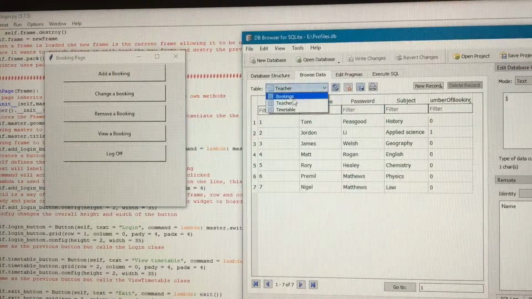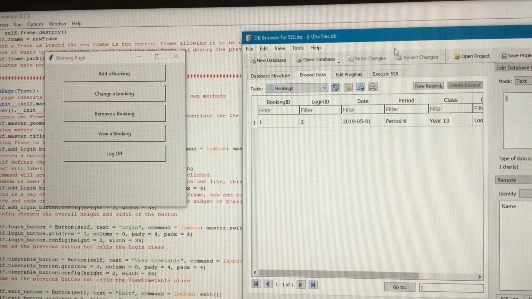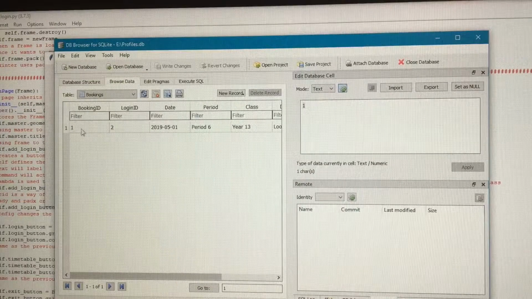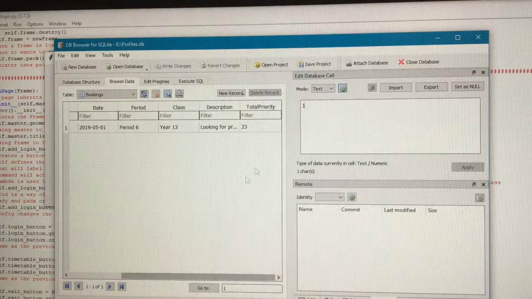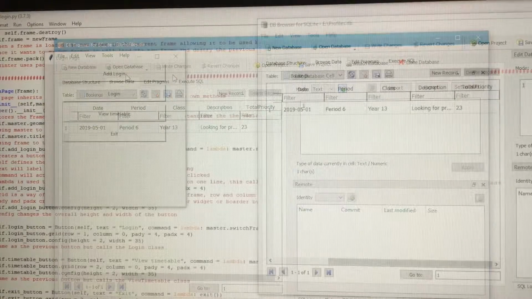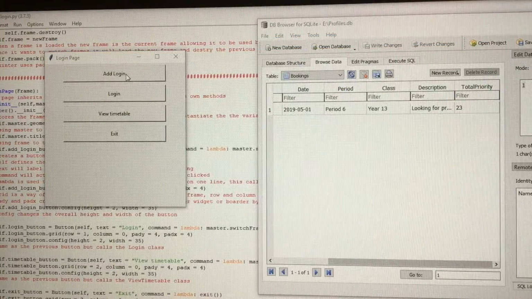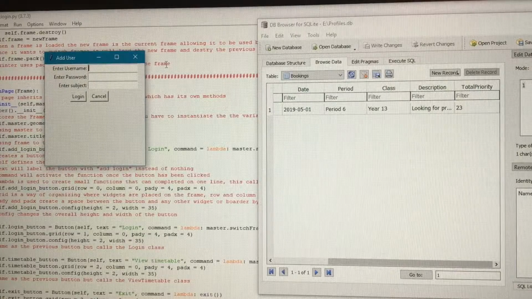And now when we check on the bookings table, we can see that the booking ID, the login ID, the date, and all the other stuff has been entered into the database. Next, I'm going to test if this also works for the add login. So, I want to add a login. I'm going to call it John, and we'll do Smith for the password.